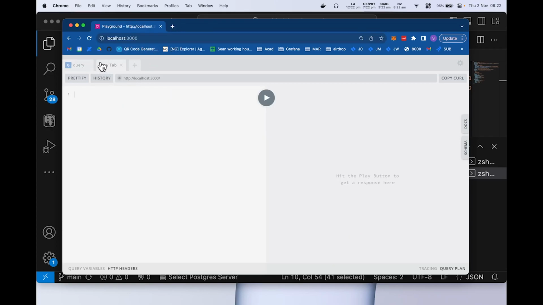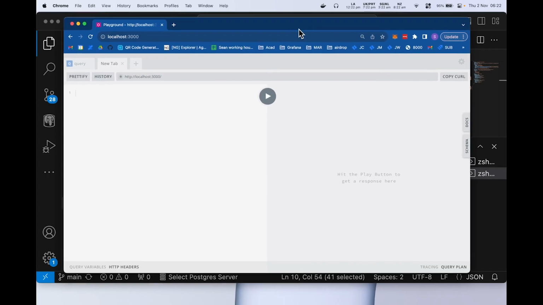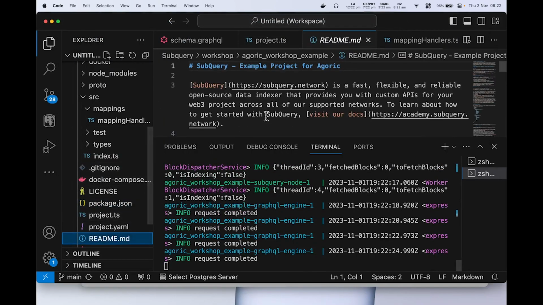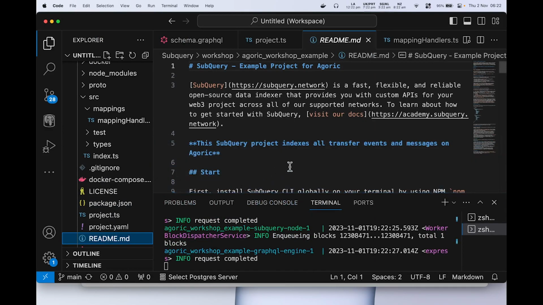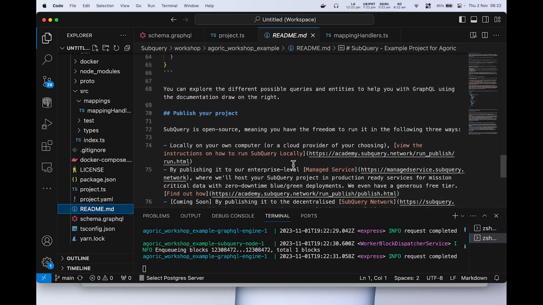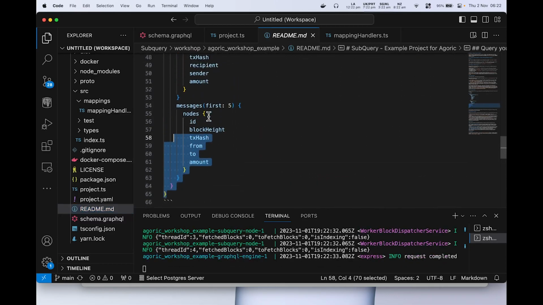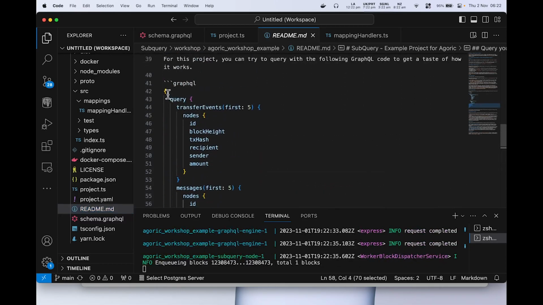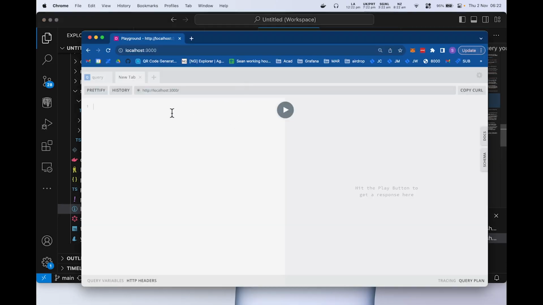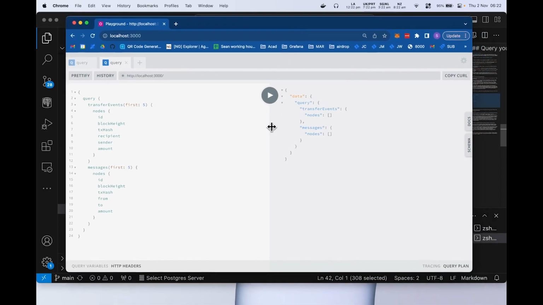And then I'll go to another screen here. And what I'll do is in the README file, there's actually a sample GraphQL query that you can copy and run. So I'll do this in the README, paste this in here, hit run, and you'll see that nothing has come back yet.